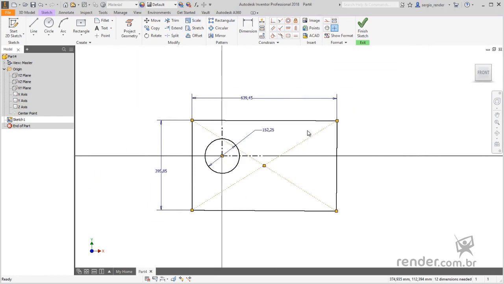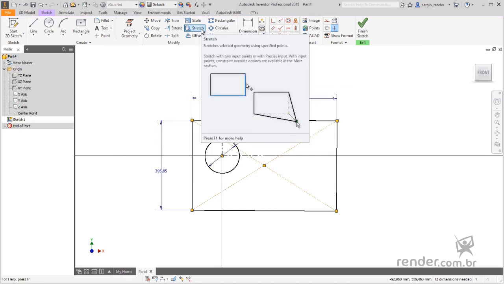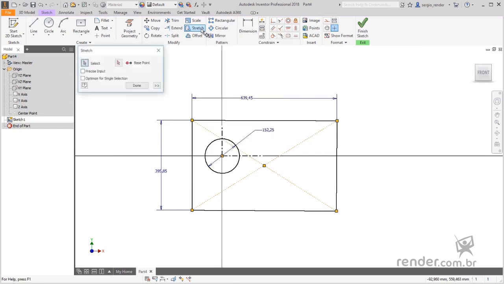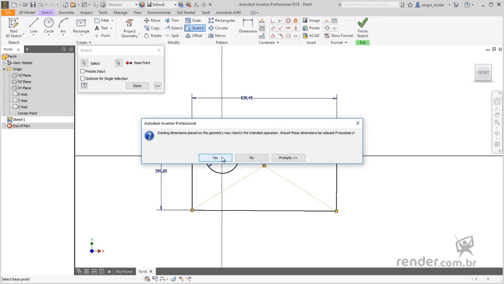Moving on, let's look at the use of the Stretch command, which allows you to lengthen geometries. We have activated the command and note that the procedure for use is similar to the others already presented in this course. We select the 3 lines shown, click base point and the point of origin. The message warning about dimensions is displayed and we click Yes. Also appears the message warning about geometric constraints, and we also click Yes.